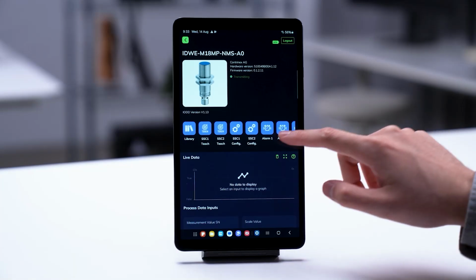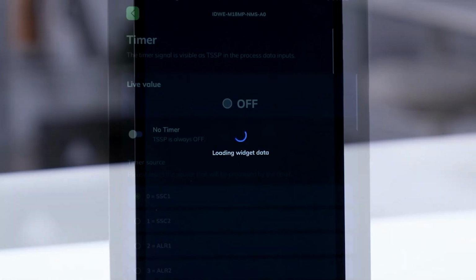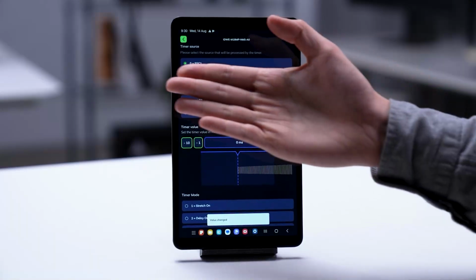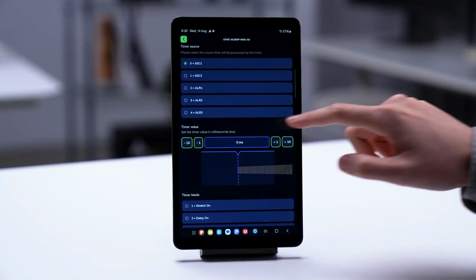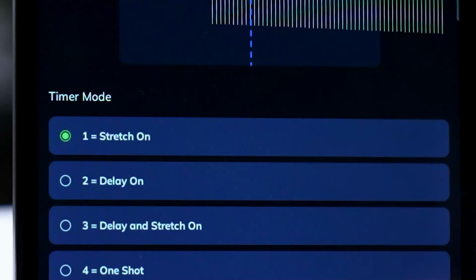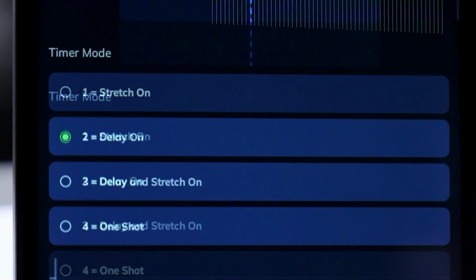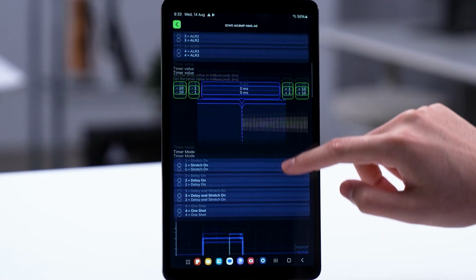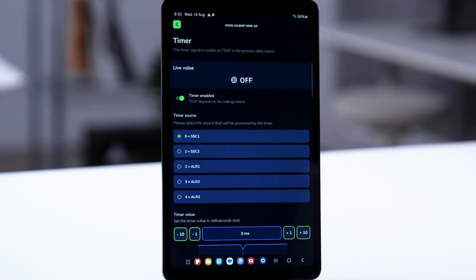Open the timer widget on your device and activate the timer function. The timer module allows for time-based conditions to be set on the selected sensor signal. Whether the application requires stretching a signal, delaying it in time, or obtaining a specific pulse duration, the module can be intuitively configured with instructions prompted by the action widget.